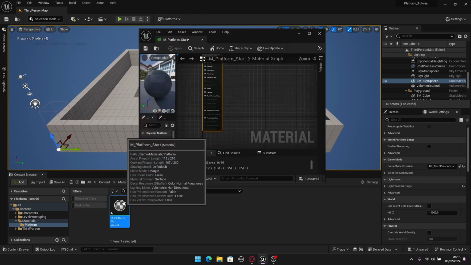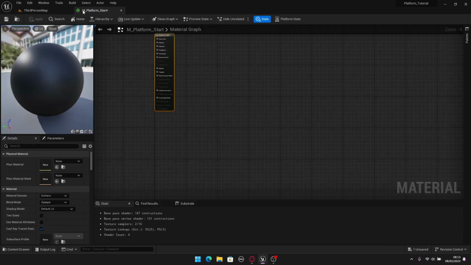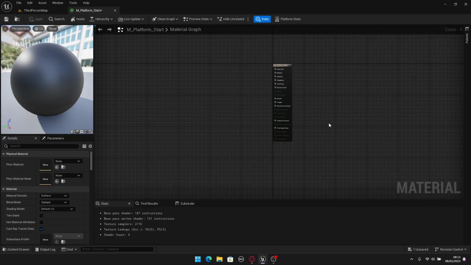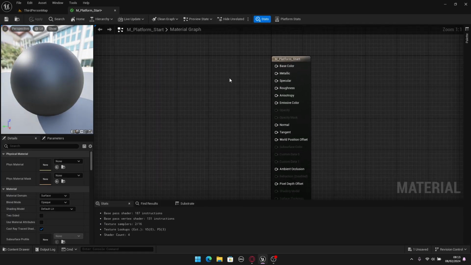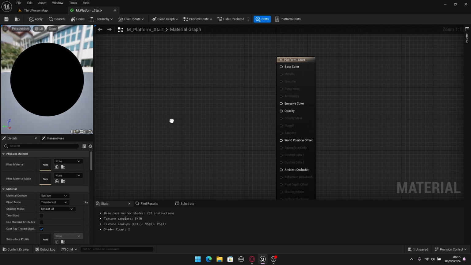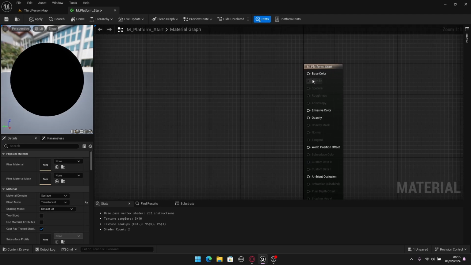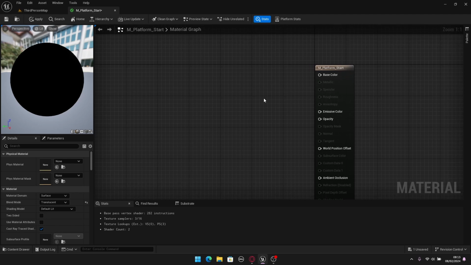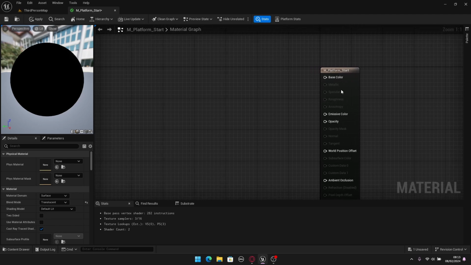Then let's open this. Let me dock here. This material will be really simple. So first, let's change the blend mode from opaque to translucent because I want this material to have some opacity. Now let's add a base color. So I'm gonna add just a simple color for that.